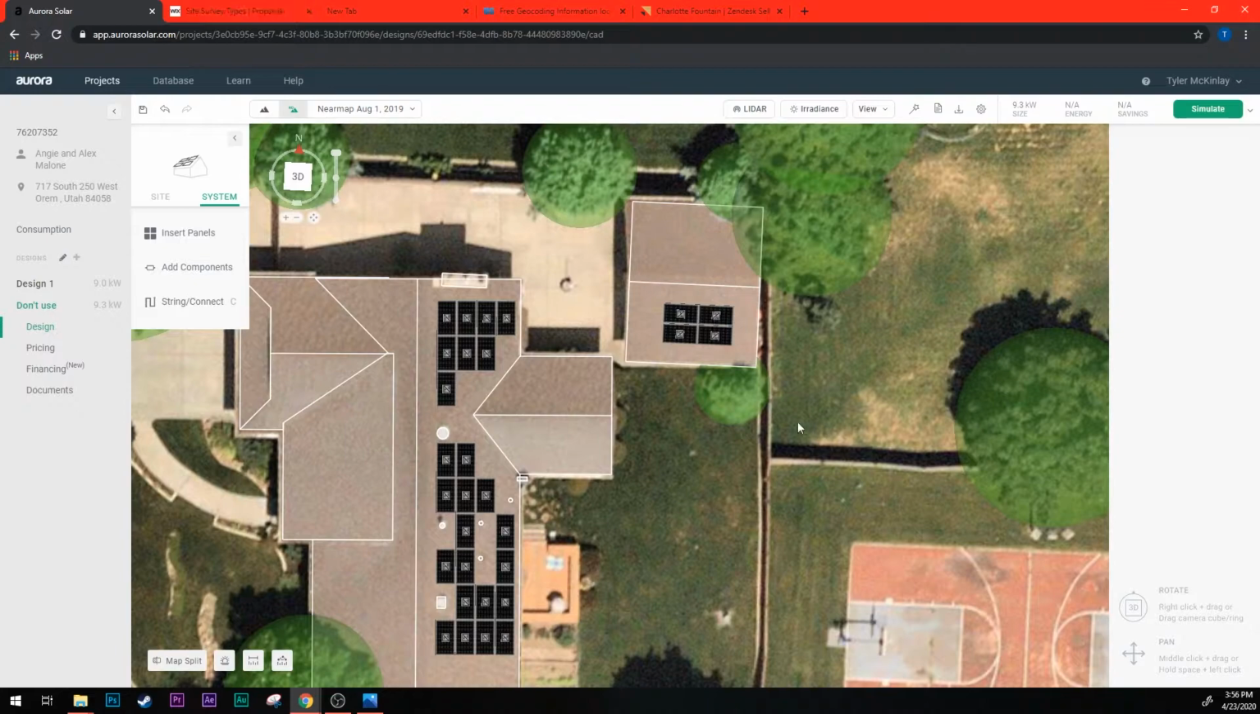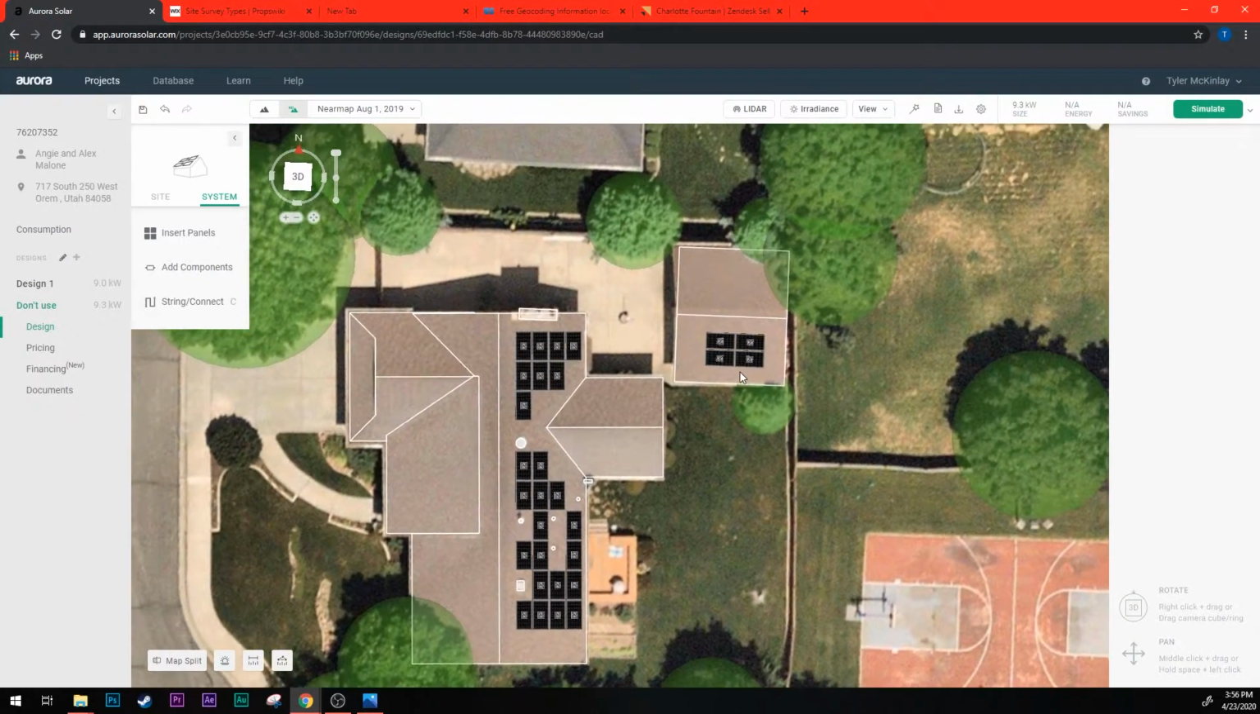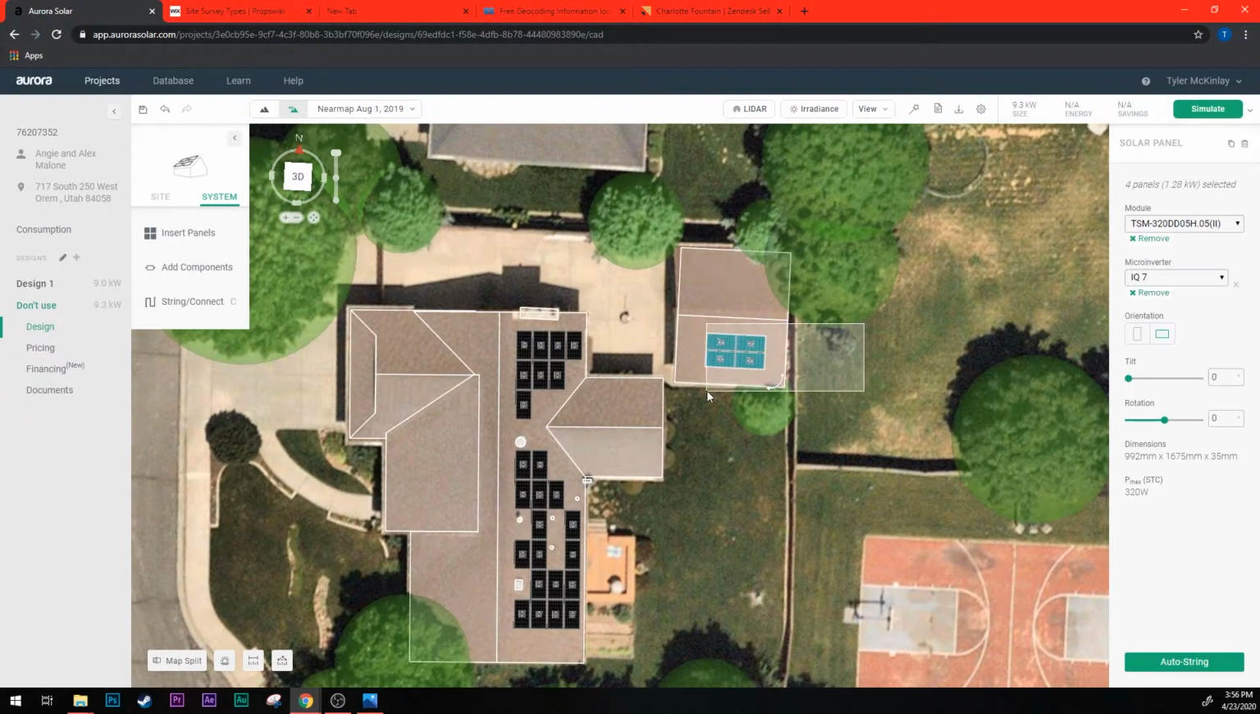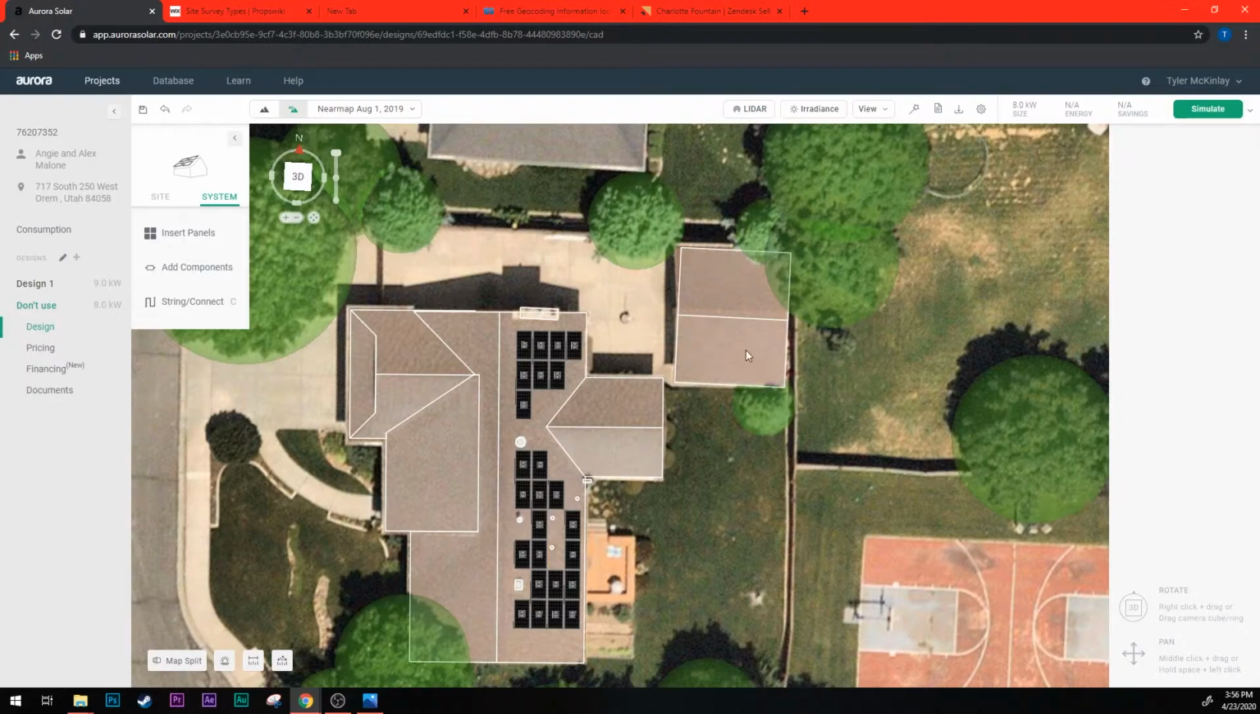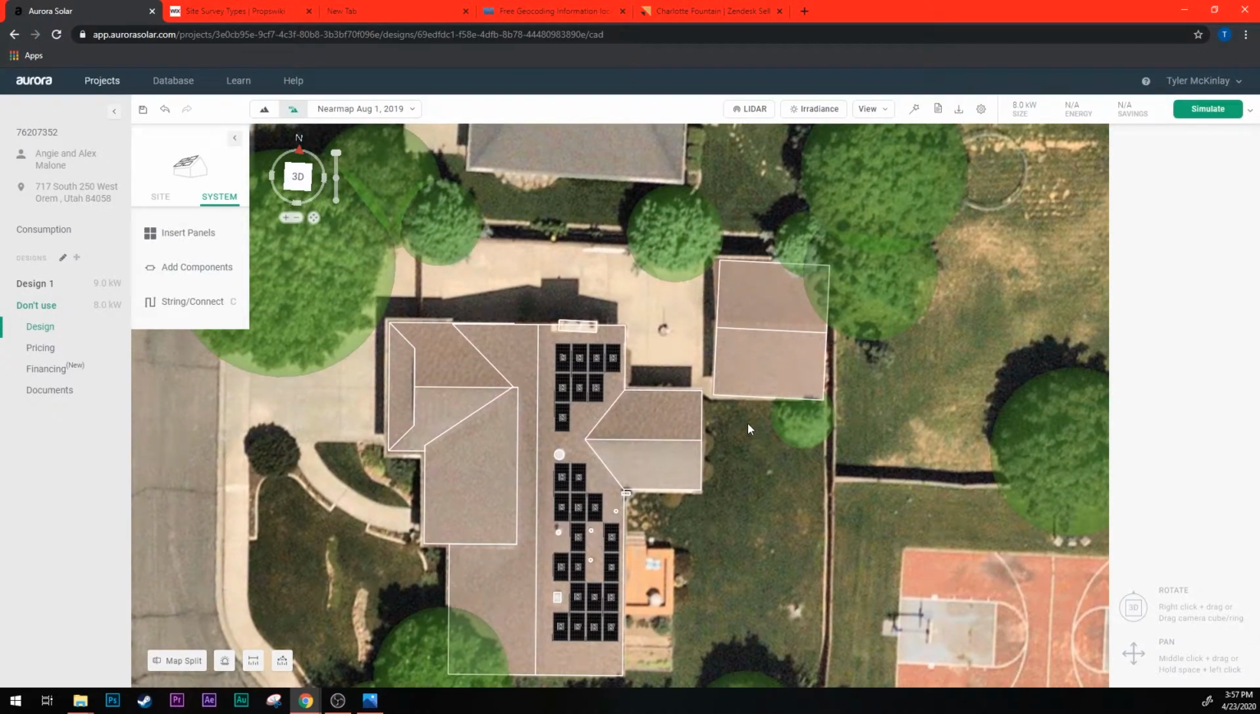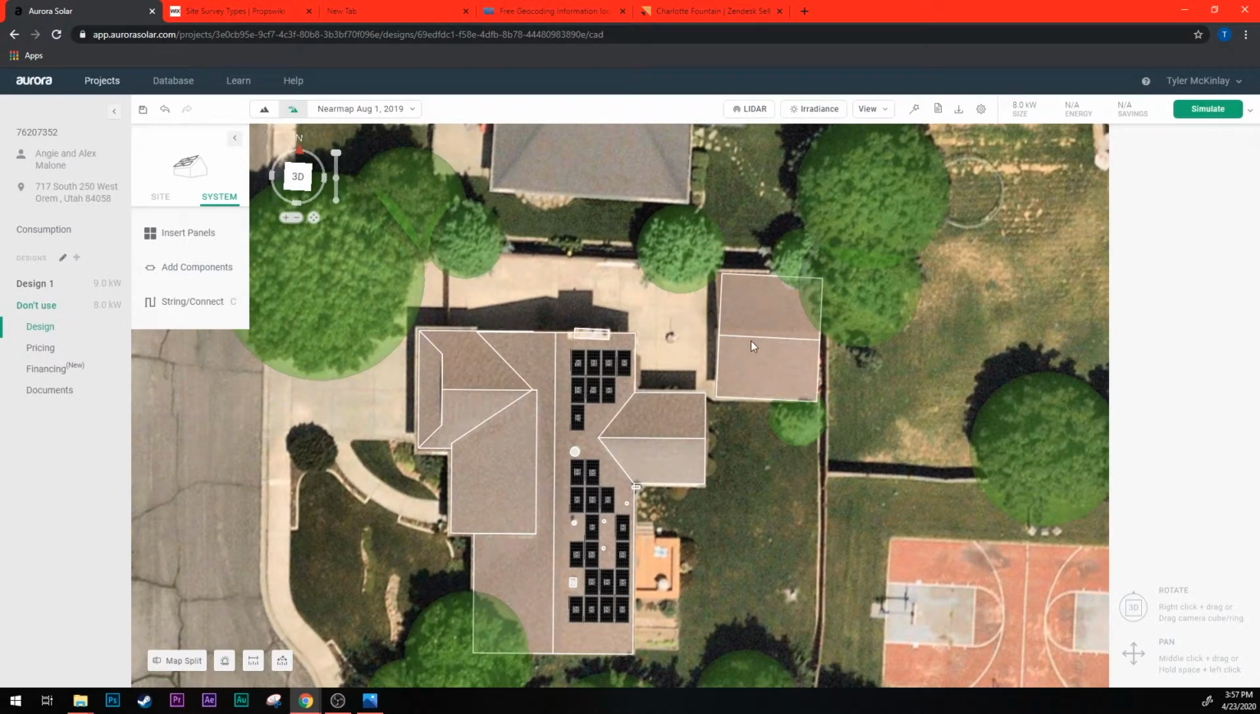There's a big caveat here, however. If I did not use this garage, or in other words, if I did not place panels on it, and I only placed panels on the house, I would not mark it as outbuilding. So, once again, if I've only placed panels on the main house and not the outbuilding, then I only mark it as standard. I don't need to mark plus outbuilding.